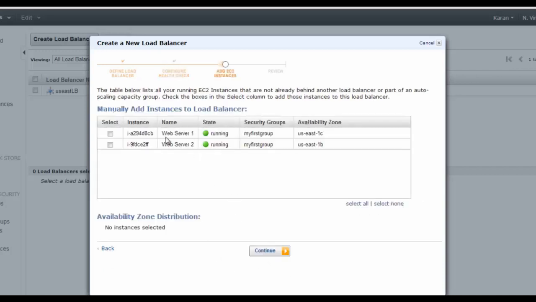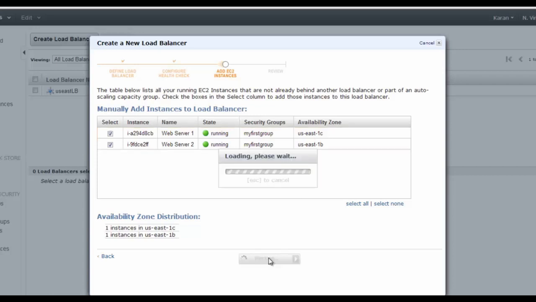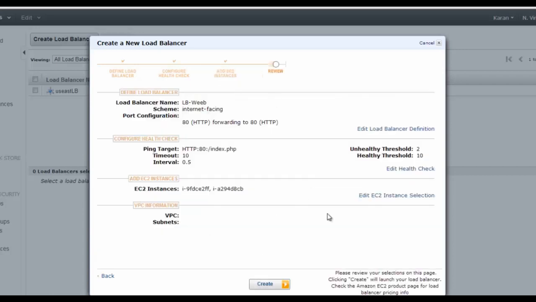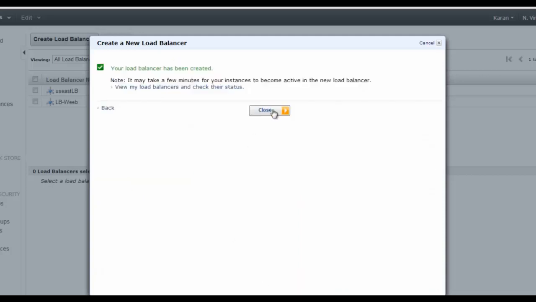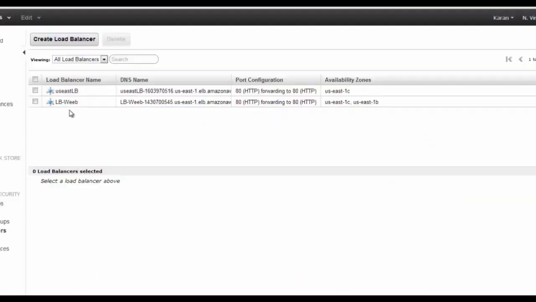Now here you can specify the number of instances that you want to include in your load balancer. It's always advisable that you should have at least 2 instances, and both instances need to be in different availability zones. This is the summary. If you need to edit anything, you can still edit, otherwise just click on create and close.